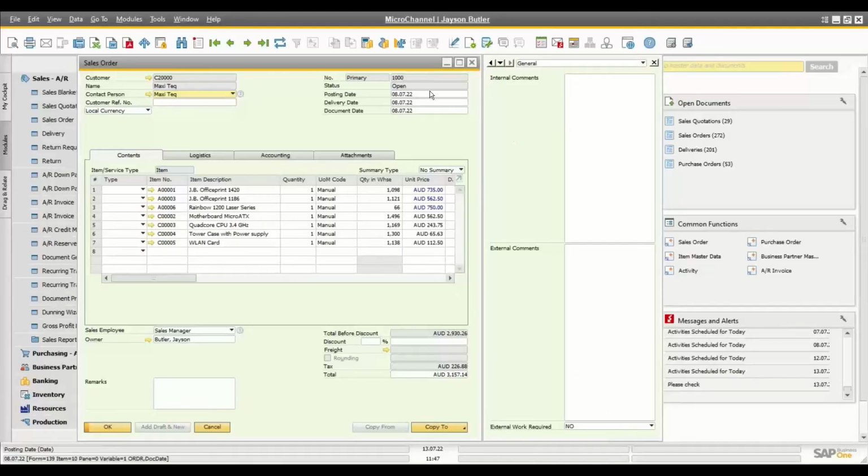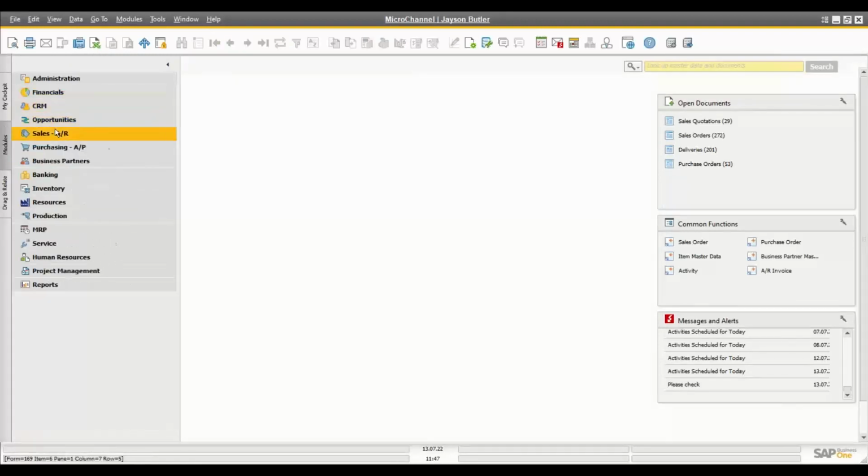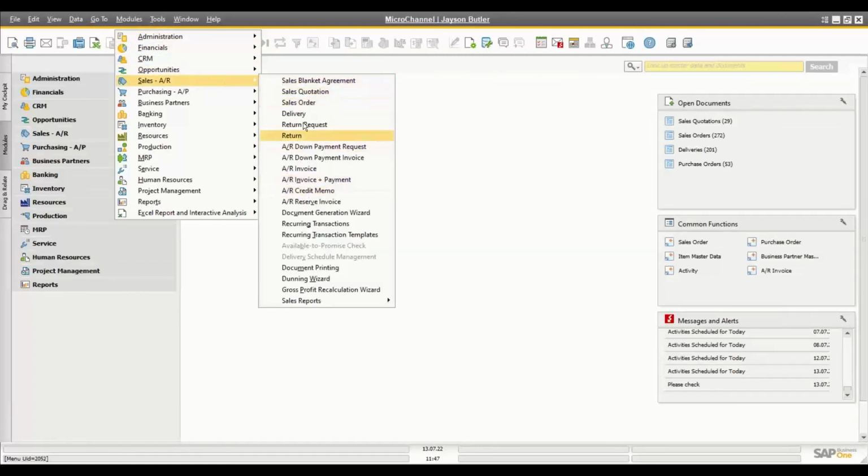All right, now the other shortcut we can talk about is the ability to quickly access a menu. So we've looked at doing it through the common functions. You can also access your menu system through modules up the top. So, if I wanted to open up an order, I can do it like that as well. And the other way of doing it is by creating a function key shortcut.